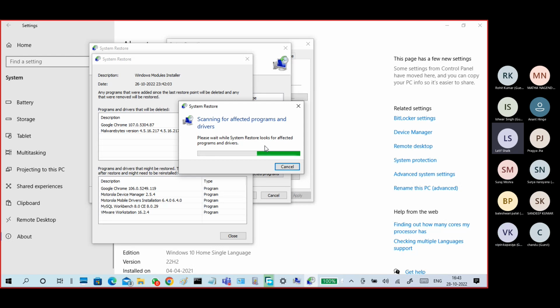It is going to go back to the previous. See, it is 26th October 2022. 23:42 means night 11:42. That time this restoration point was created. If I select this one and click OK, what happened?